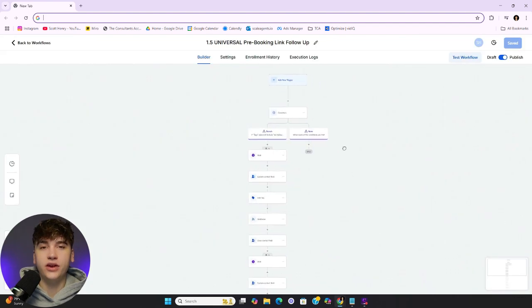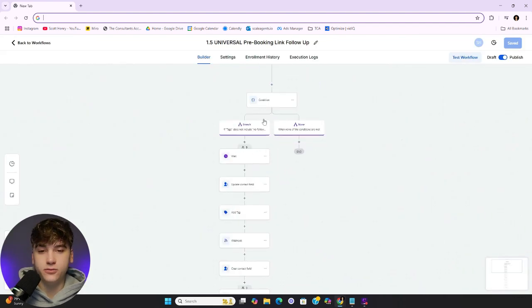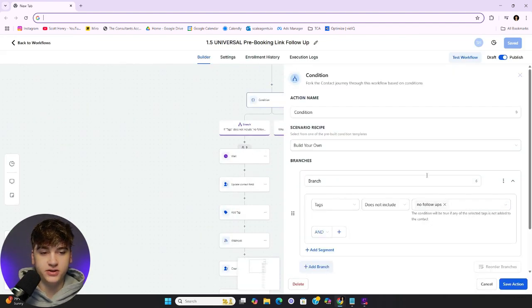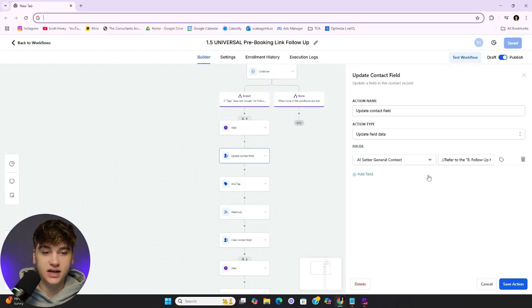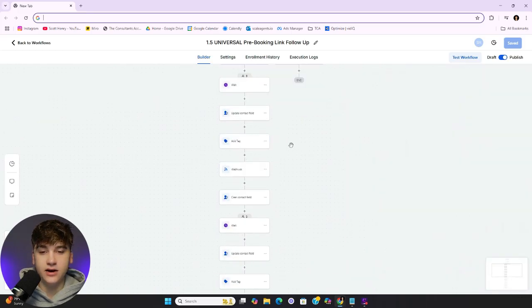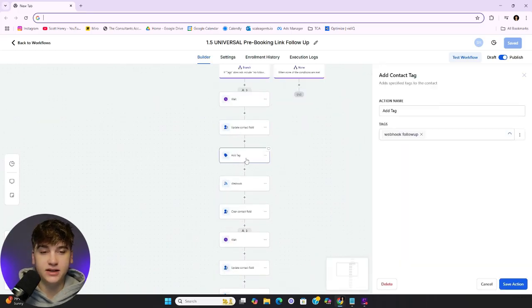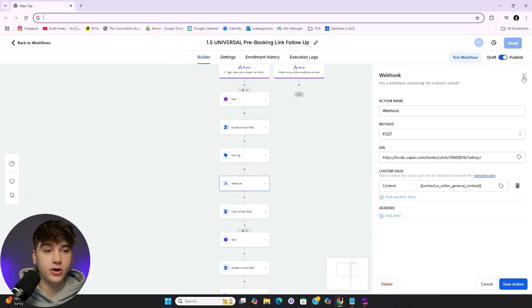And then here's a look into an AI-driven follow-up sequence. As you can see, we're parsing the lead again. Obviously, if they have a no follow-ups tag, then they should not be in this pipeline. And then we're updating the contact field with the context of the follow-up that needs to be taking place, adding a tag, and then we're webhooking.